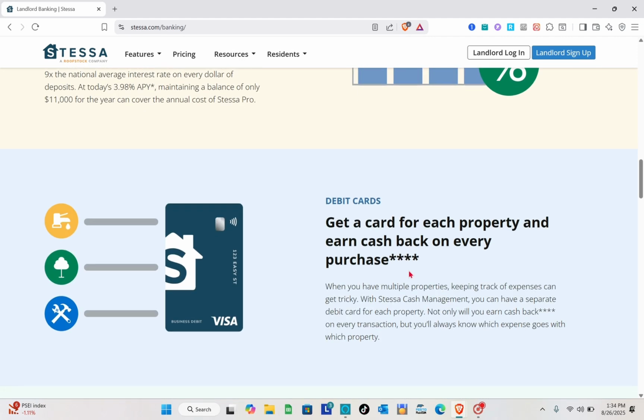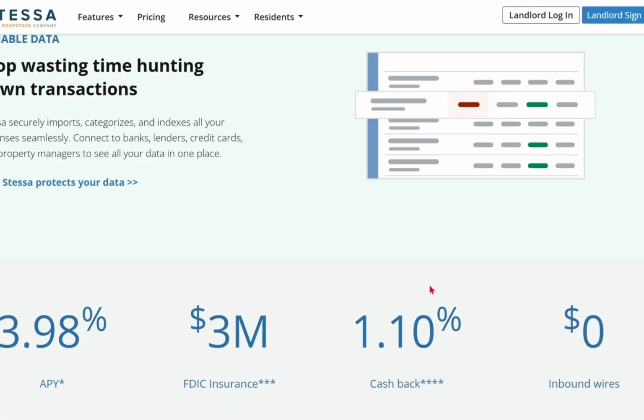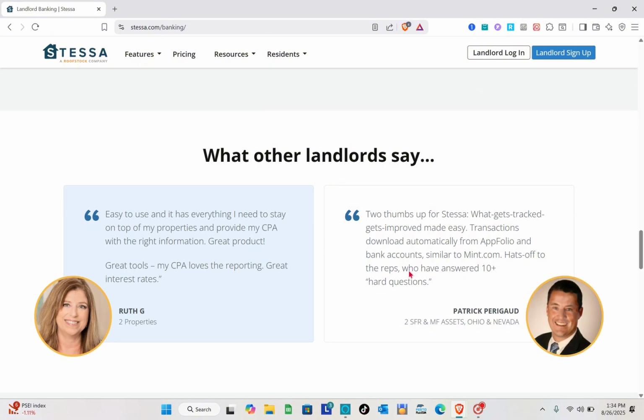Now, for the debit cards, you can get a card for each property and earn cash back on every purchase. Stop wasting time hunting down transactions. Stessa securely imports, categorizes, and indexes all your expenses seamlessly.